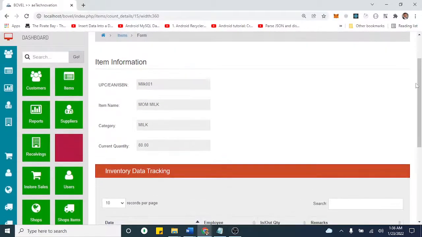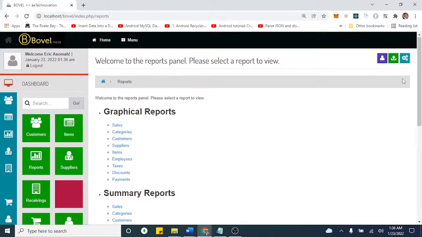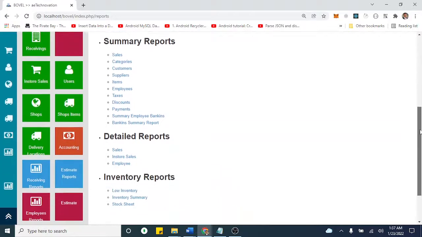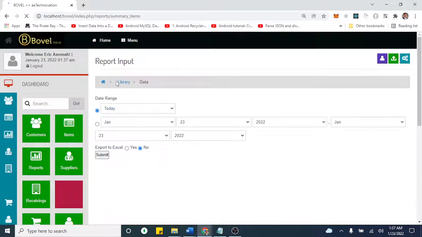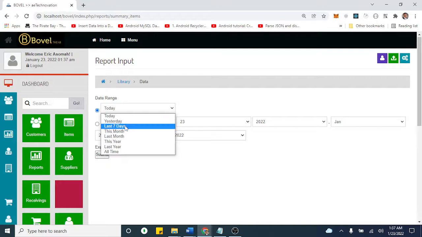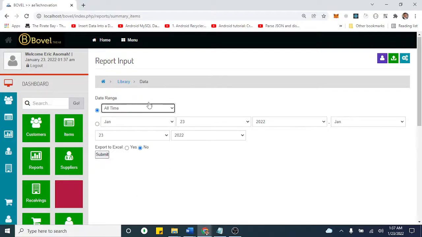So aside this, the manager can go to reports. Under the reports, we have various reports. You can view reports per sale, per category, per customer, per supplier, per item. So if I go to item, then select which period I want to view. So yesterday, last 7 days, this month, last month, this year, last year, all the time. All the time means ever since we started using the software.